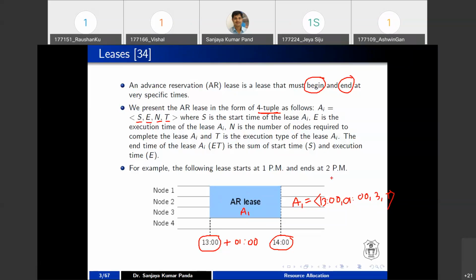Out of all the leases we discussed today, the AR lease has the highest priority among all. On the other hand, if you are submitting the lease in advanced reservation mode, you have to pay more, because you are going to occupy the resources by beating other leases, or by preempting other leases, right?